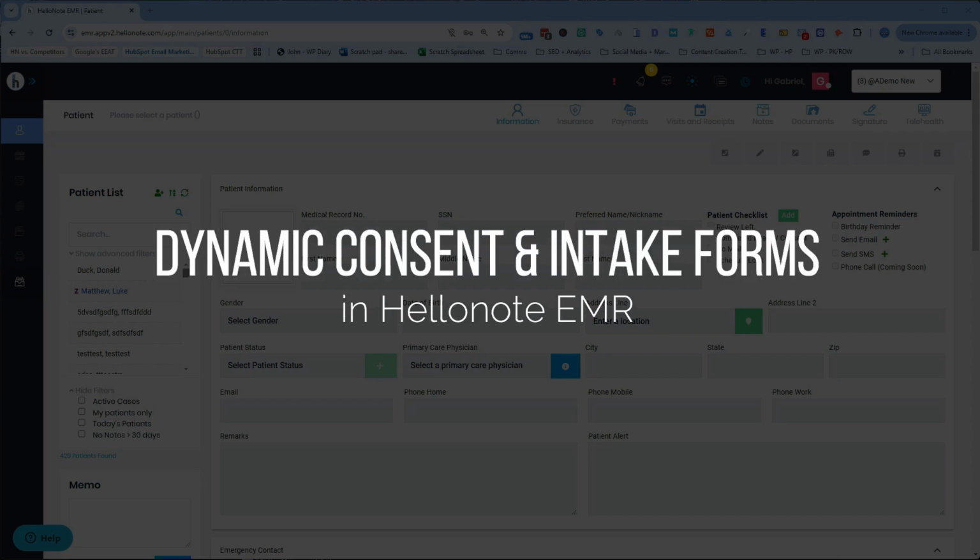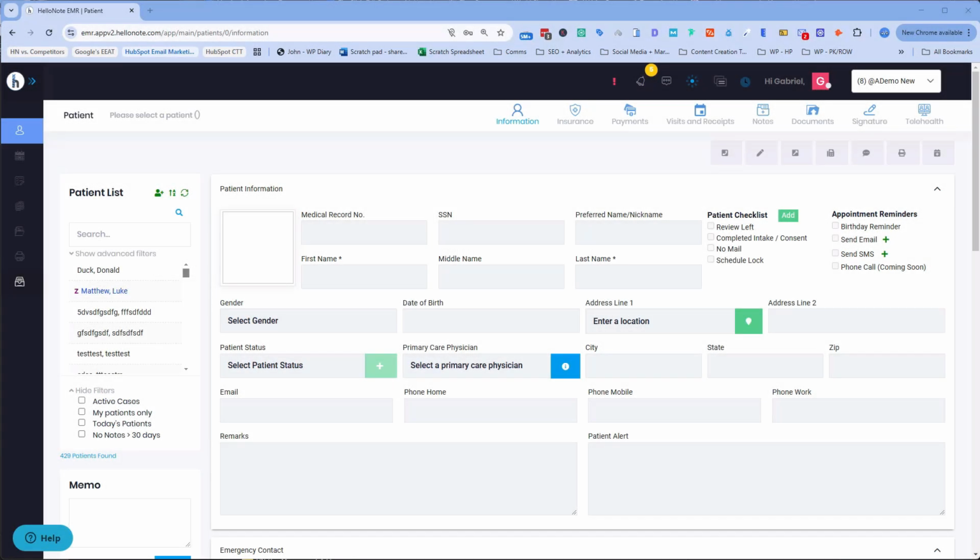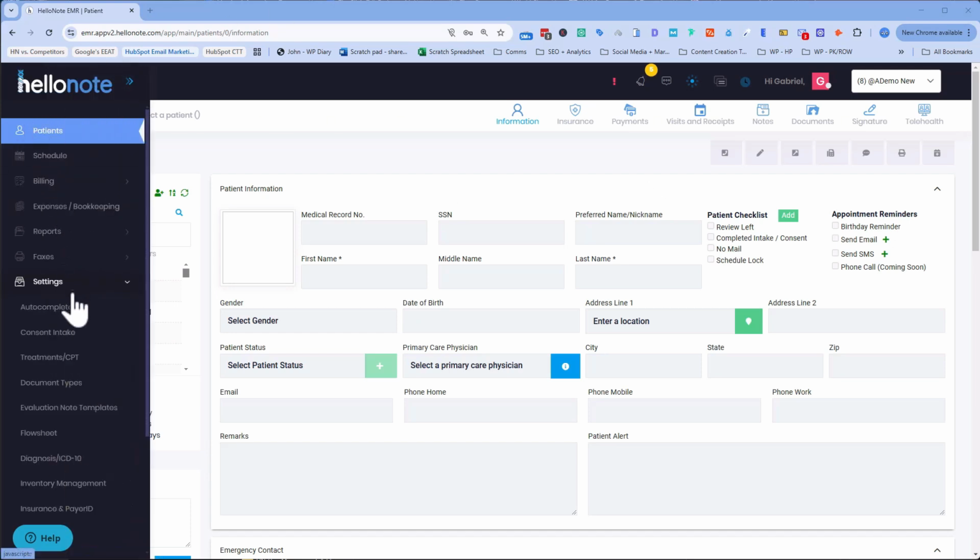Their new dynamic consent and intake forms, you can now create fully customizable forms that match your practice's needs. Send them to patients electronically and have them automatically saved in the patient's chart. To see this feature in action, let's go to HelloNote, go to Settings, and then click on Consent Intake.